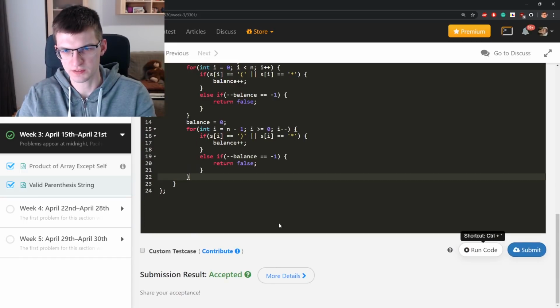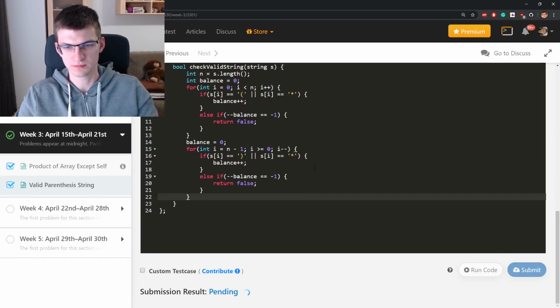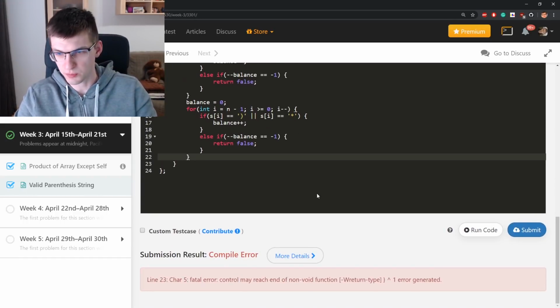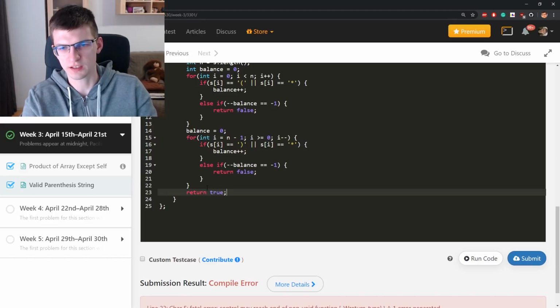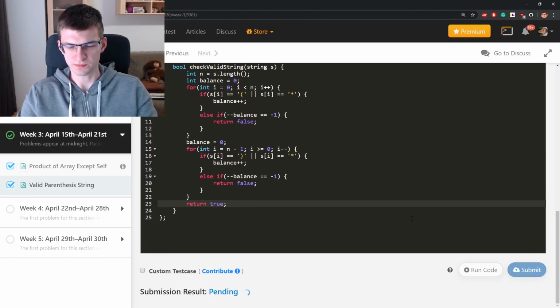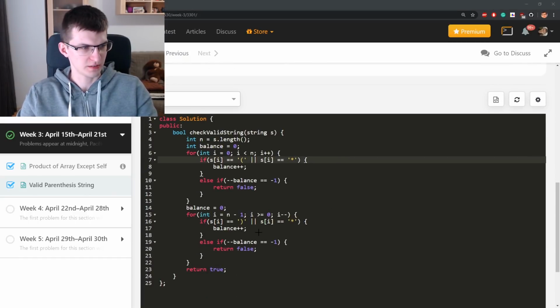Remove everything else. And that's still an equivalent thing. Compilation error, line 23, I didn't return anything. If I didn't detect an issue, return true. Accepted. So why is it correct?